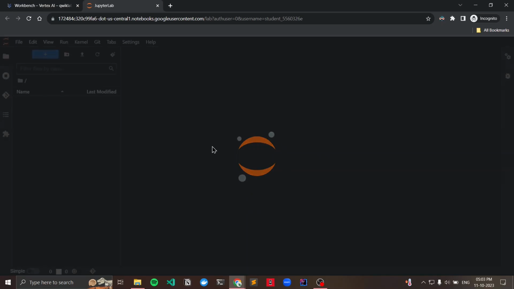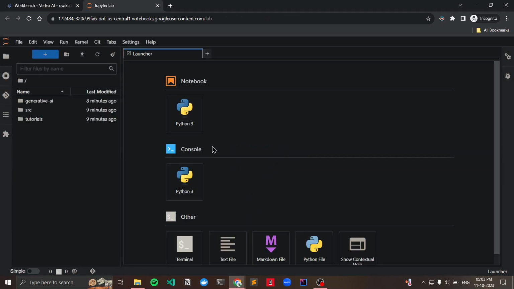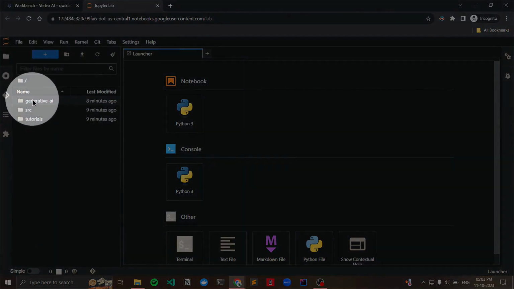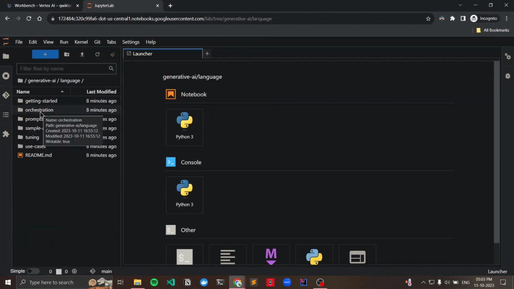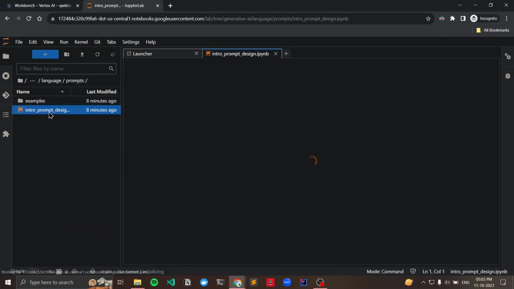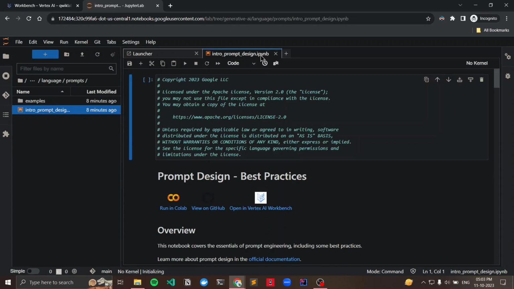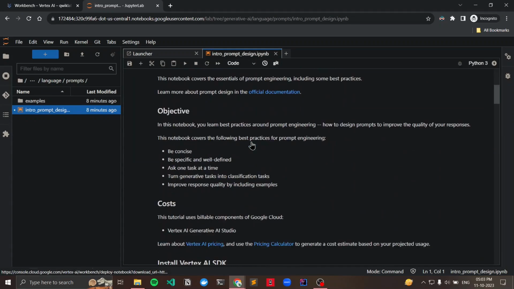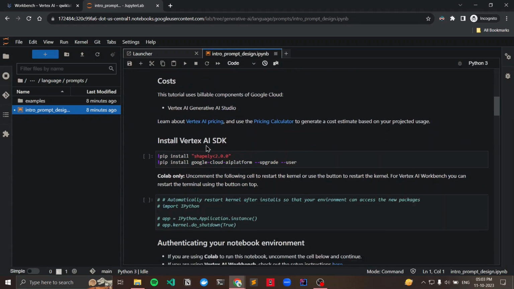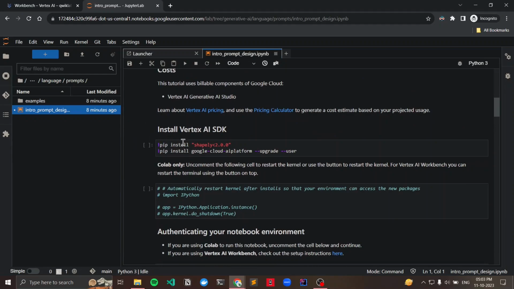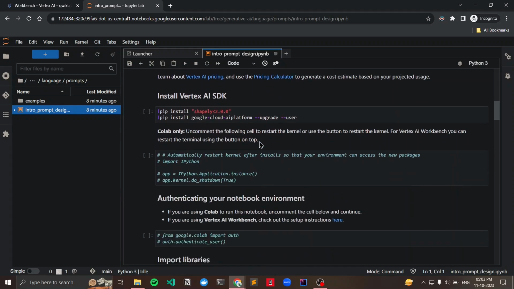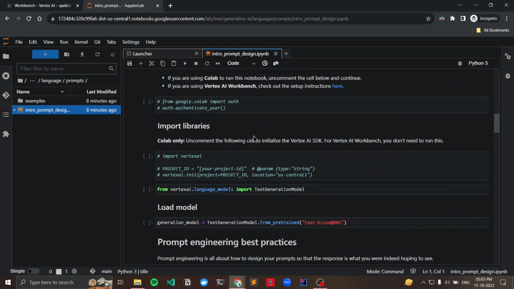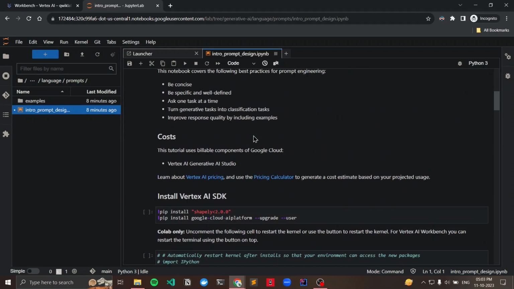It's going to take some time. Go to this folder, Generative AI, click on Language, Prompts, and Intro Prompt Design .ipynb. Now here you need to run basically the Jupyter Notebook cells, and you also have to read about what it is. But I would leave the reading to you guys because it's mostly just theoretical.